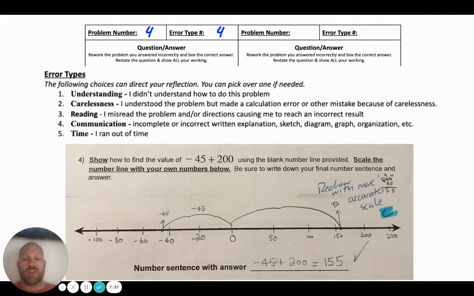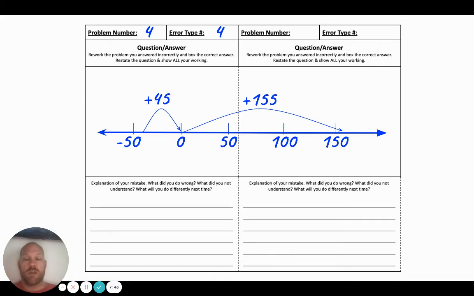Once you've done that, then you're going to go and fix the mistake. So in this case, I would redraw the number line, and it would look something like this. Now you notice I used up 2 of those boxes. There's a reason I put a dashed line going down the middle. Sometimes there's not enough room either to do your mathematical working or to write your explanation.